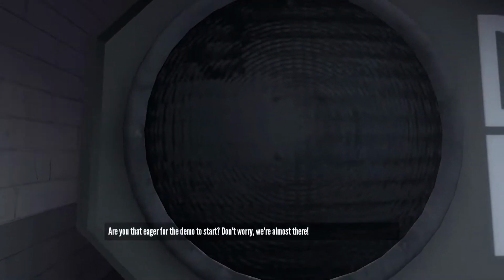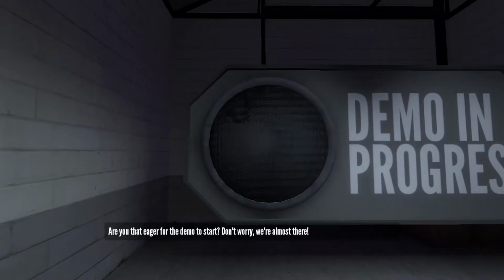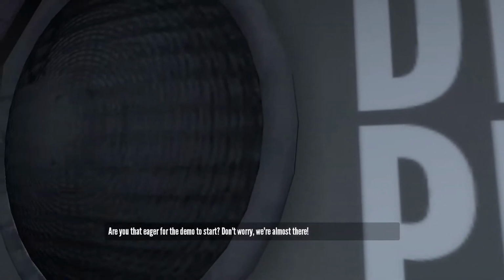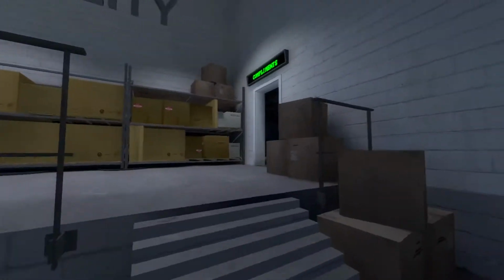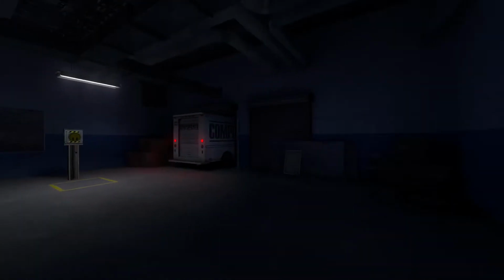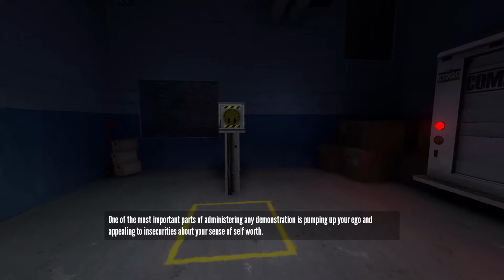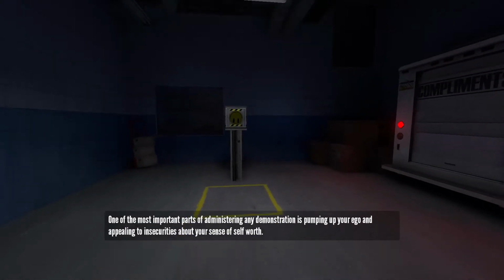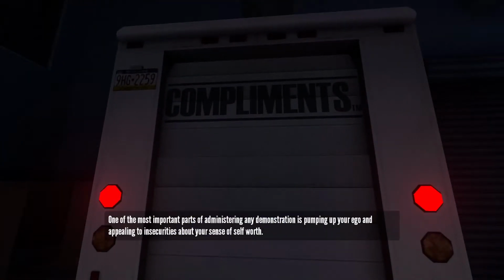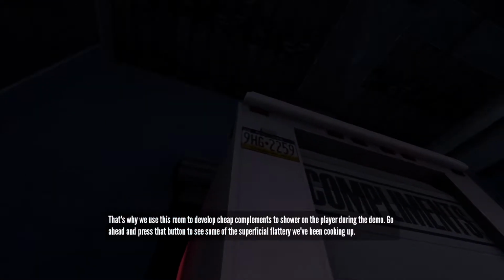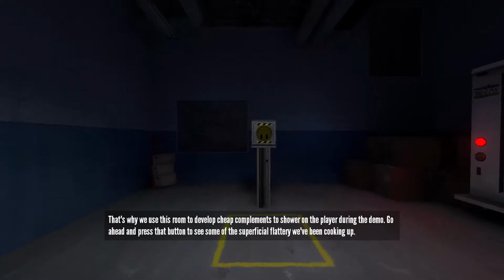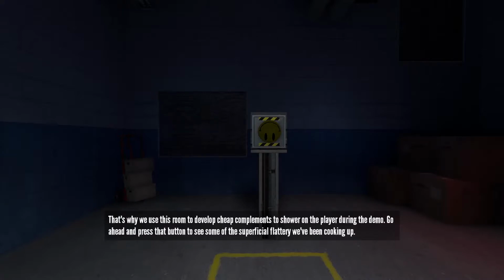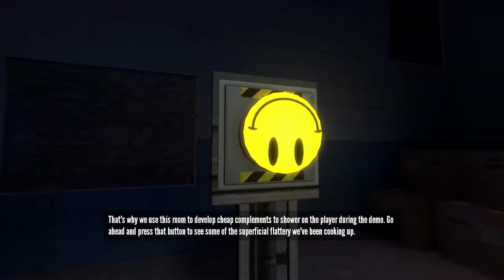Are you that eager for the demo to start? Don't worry, we're almost there. One of the most important parts of administering any demonstration is pumping up your ego and appealing to insecurities about your sense of self-worth. That's why we use this room to develop cheap compliments to shower on the player during the demo. Go ahead and press that button to see some of the superficial flattery we've been cooking up.